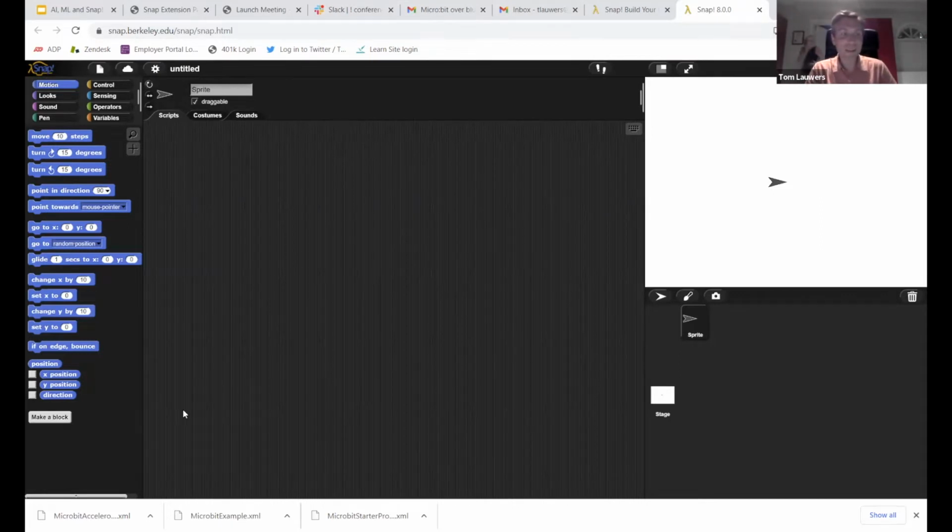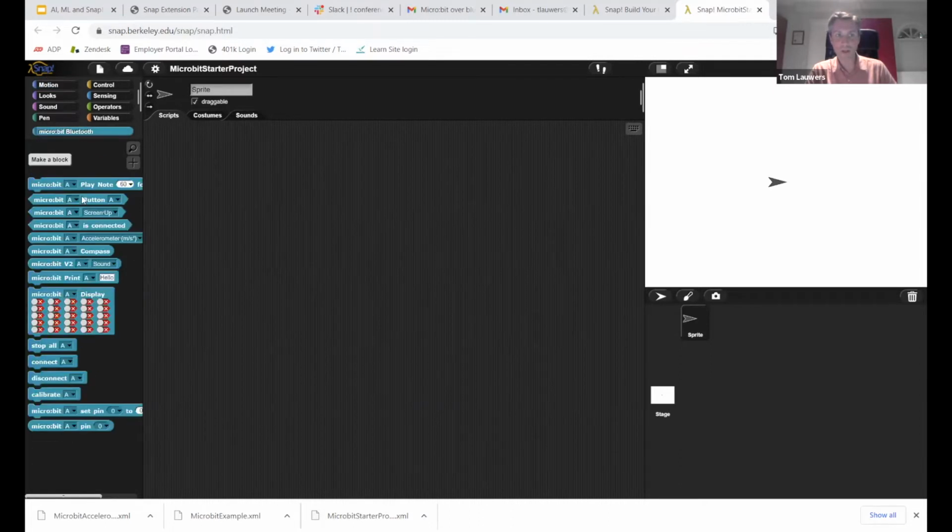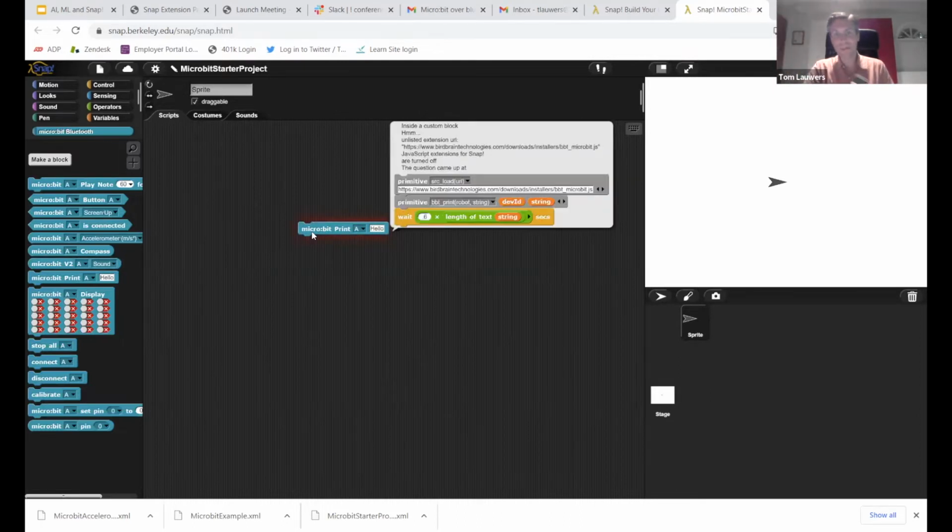And so let me, oops, sorry about the dog. So let me put in just the starter project. So it creates a new library of blocks for microbit Bluetooth. And so I can, if I click on any of these blocks on their own, oh, sorry, I need to turn on JavaScript extensions. So let me do that.